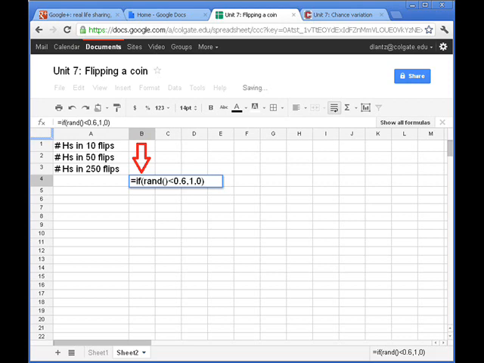So in cell B4 I type =IF(RAND()<0.6,1,0). In other words, if the random number comes up less than 6/10, put a 1 in the cell. Otherwise, put a 0 in it. I can drag that formula all the way down to B253 and then across to Z253. So I get 250 times 25, or 6,250 flips of this unfair coin.